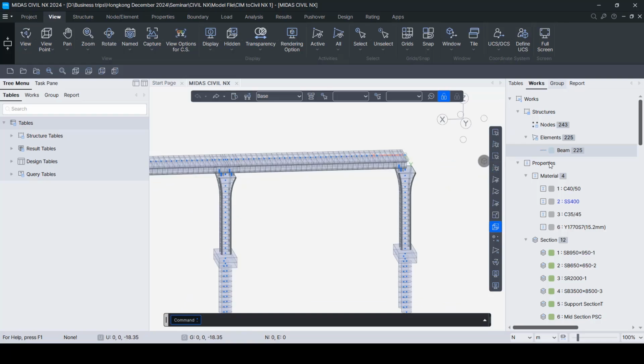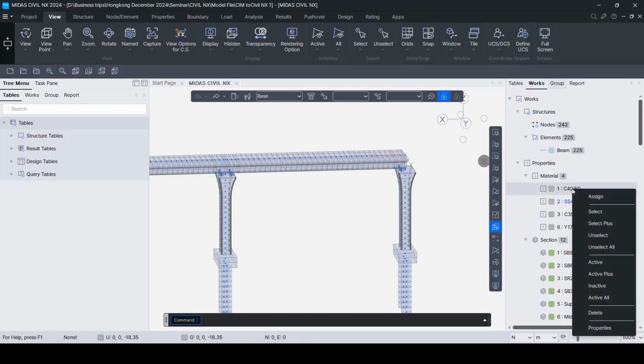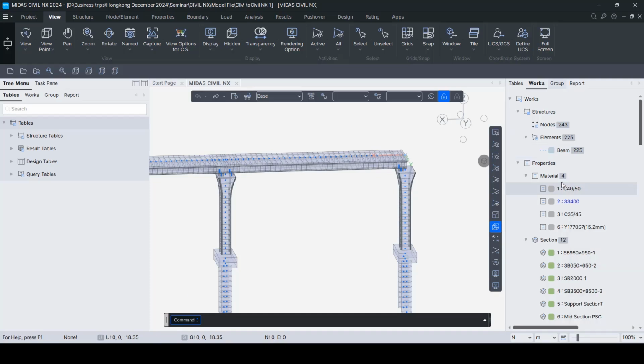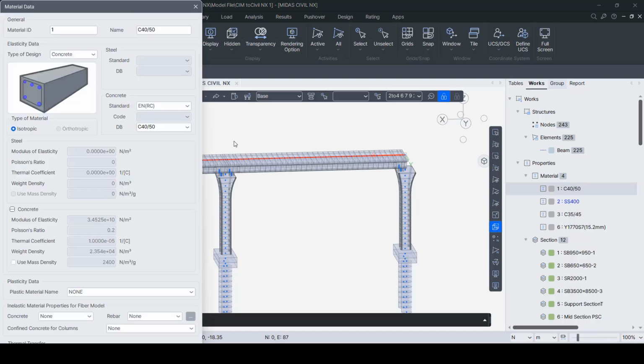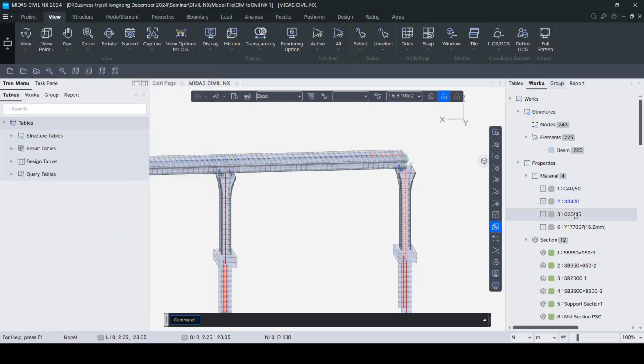Now coming on to the properties, we have the material and the section properties which were defined in CIM. The first one is C4050, which is the superstructure properties. So the standard is EN RC and material C4050, which was defined as that in CIM. Scrolling down, we can see C3545, which is the substructure elements, and Y1770S7, 15.2 mm, which is the tendon property. It's a steel material property.